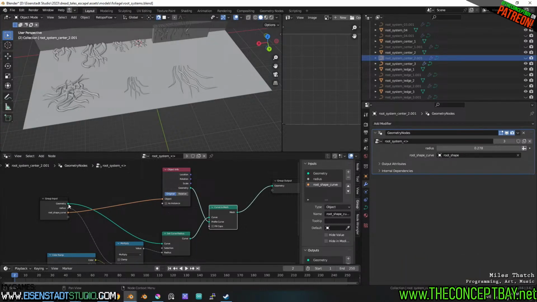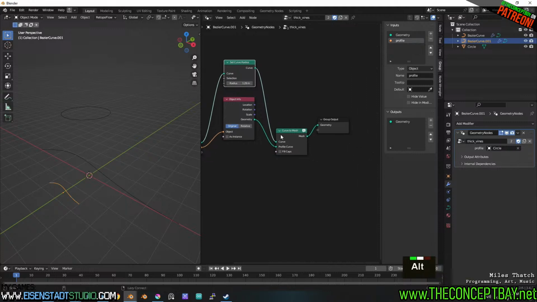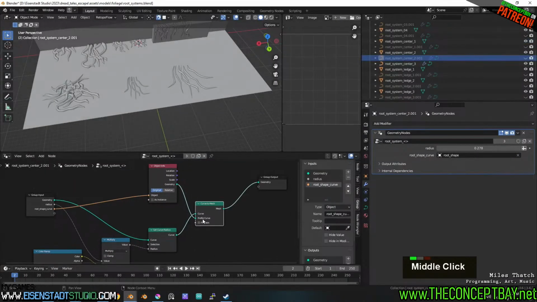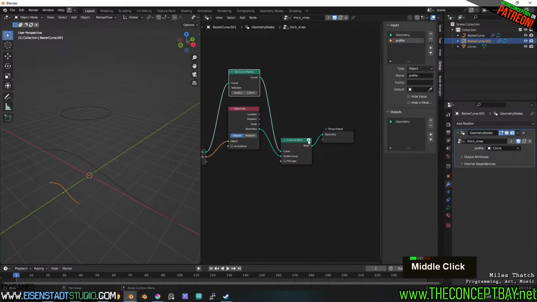Okay, let's see. Geometry goes into set curve radius. Geometry, set curve radius. From the set curve radius goes into curve to mesh. Curve to mesh.